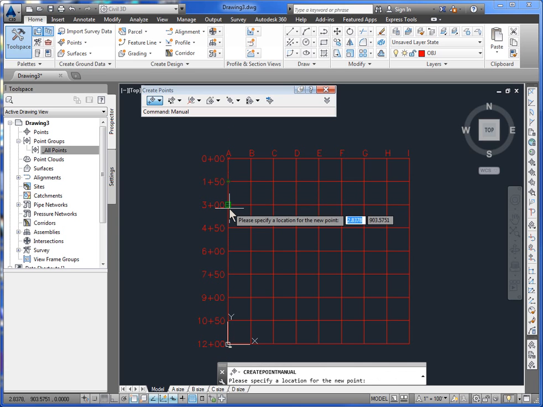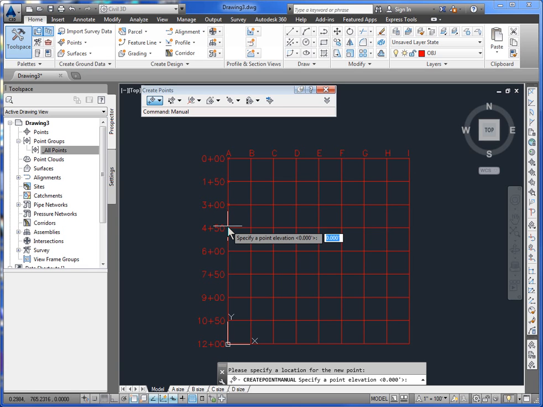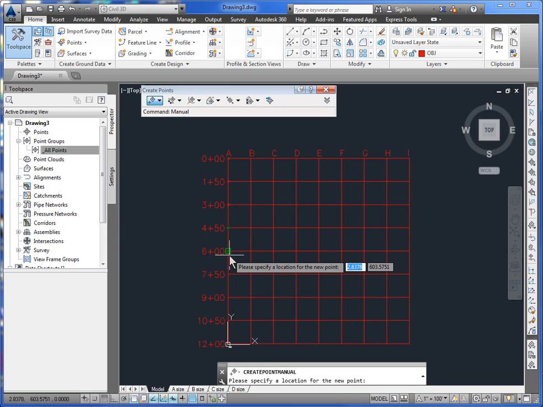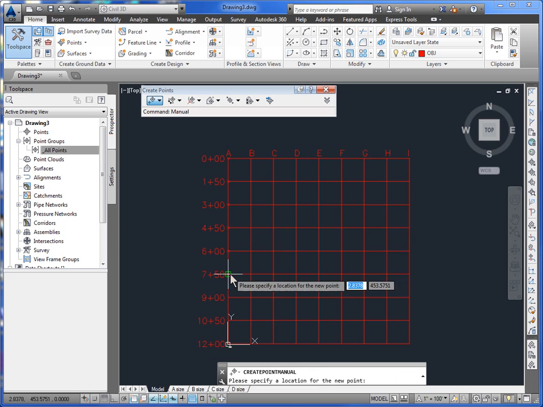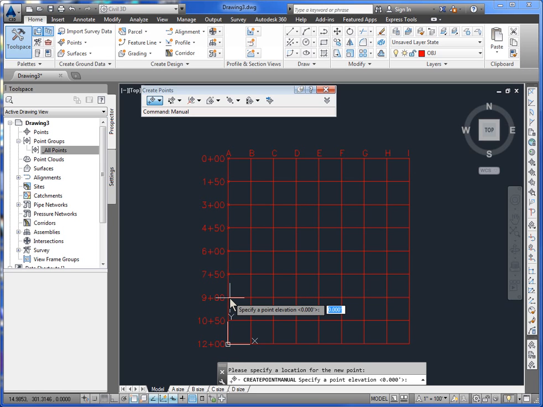595, 599, 583. So I enter the elevation, press the enter key, and move on to the next point. Select that endpoint and move on. We're at 750, and that is 558. 900 is 577. 1050 is 589, and 1200 is 594.